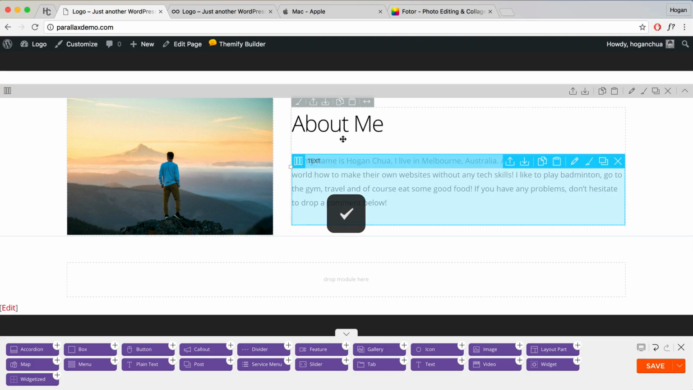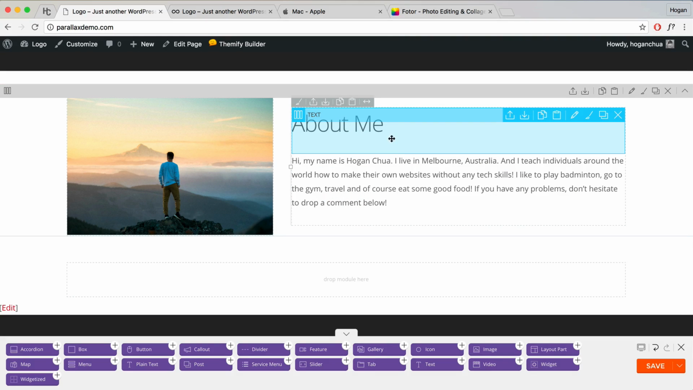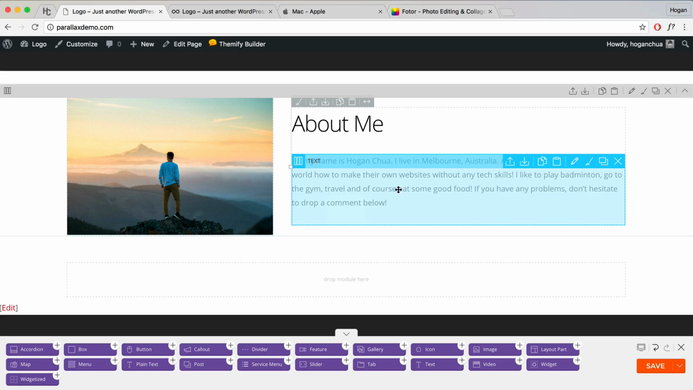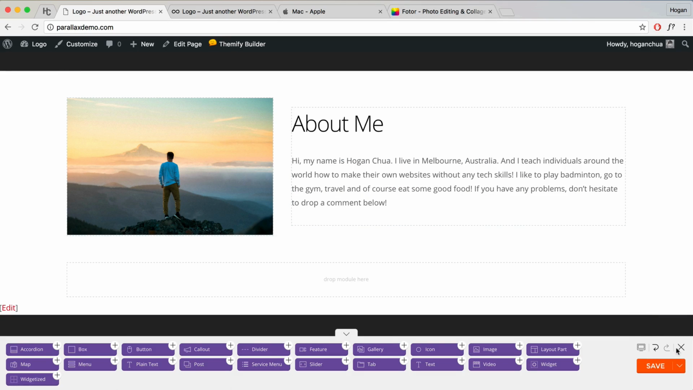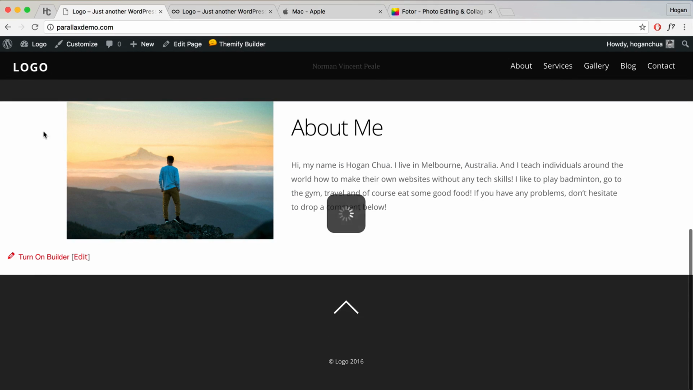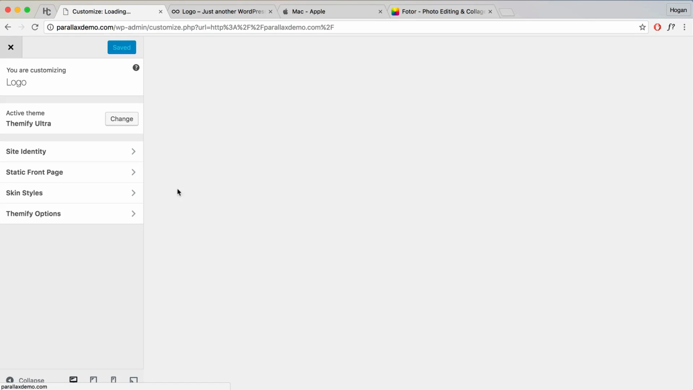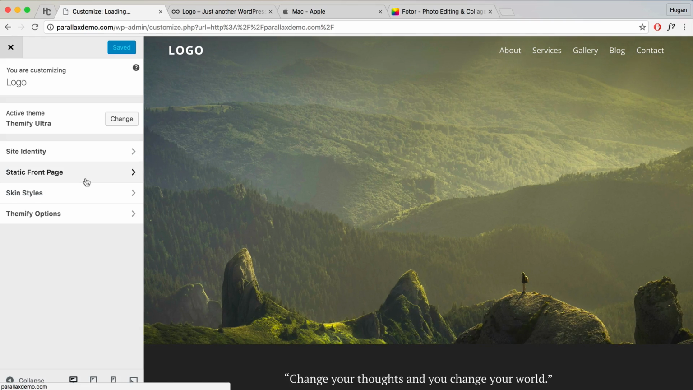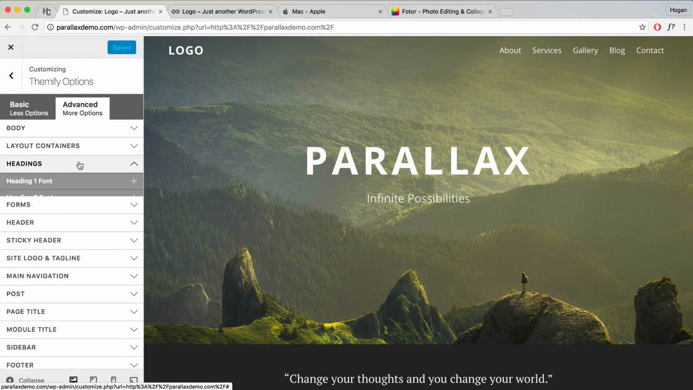Let's go and edit the heading 2 tag, and I'll also show you where you can edit the body text fonts and stuff like that. So close that, and we want to go to customize, and what I want to do is go to headings.